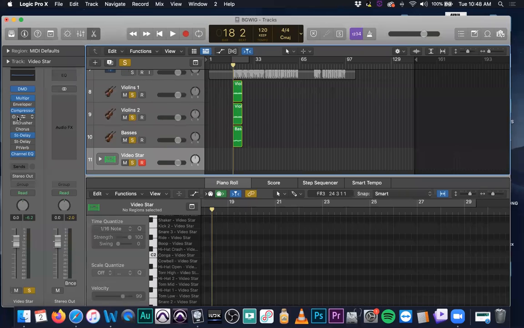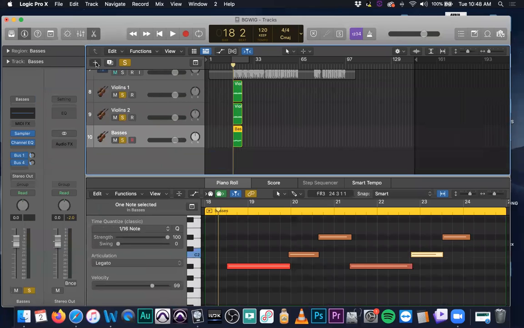What if I wanted to go to Ultrabeat? Where is Ultrabeat? Right? Where did Ultrabeat go? Let's delete this for a second. Let's start a new software instrument.